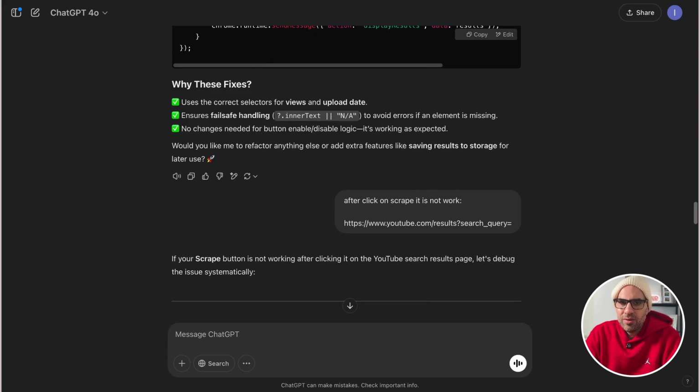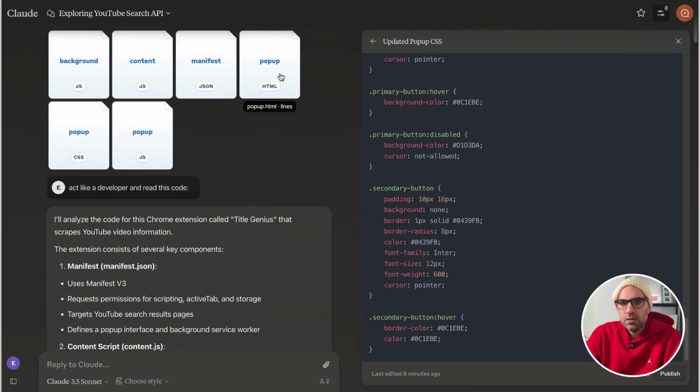Okay, so I run the test to see if it works, and it didn't work. Basically what happened is that after clicking on the scrape button, it didn't work. And I tried to fix it with OpenAI ChatGPT 4.0, but it didn't work. I could open it with all three to make it faster, but I wanted to see if with the basic models I can fix it. With ChatGPT it didn't work, so I moved to Claude, as you can see here.